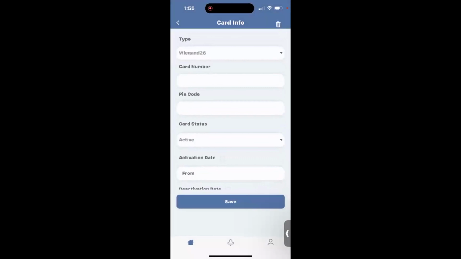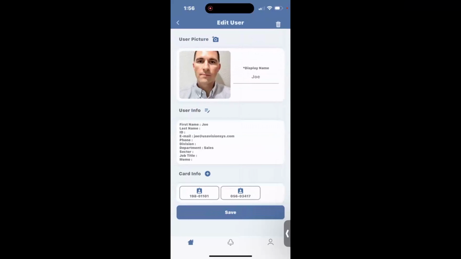In the top right-hand corner, you also have a trash can. If you want to delete a card that you have already added to that user, you can do that. And of course, if you make any new cards here for the user, just make sure to hit save and it will save it for the user. If we go back, up in the top right-hand corner, you'll notice there's a plus sign. If you want to delete that user completely, you can do that. But let's take a look at adding a new user.